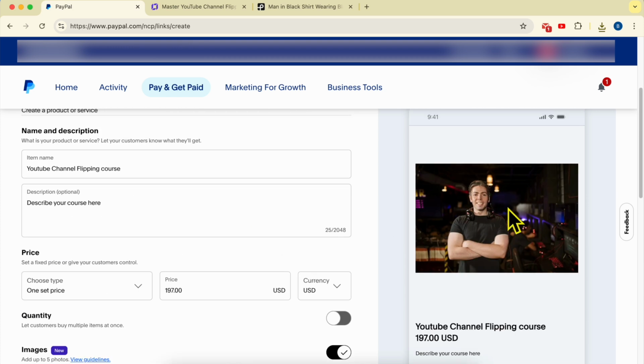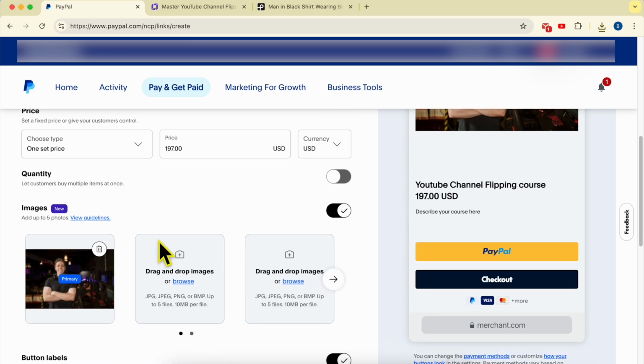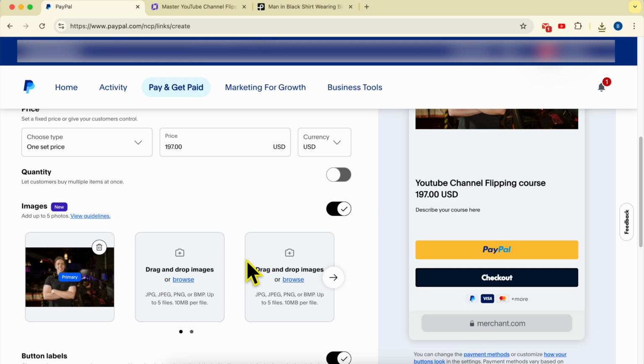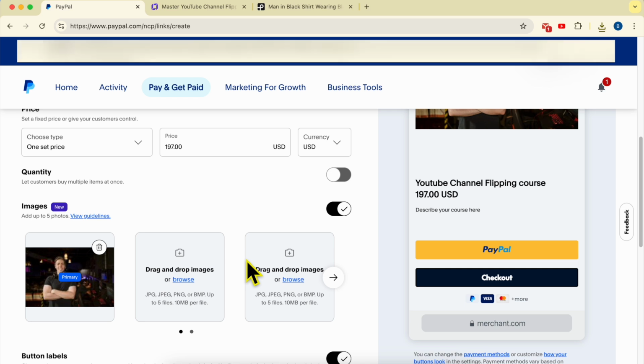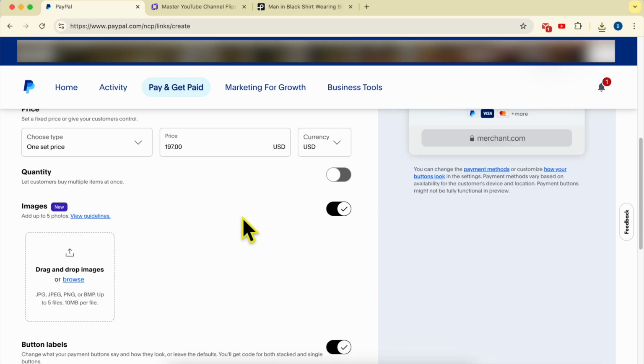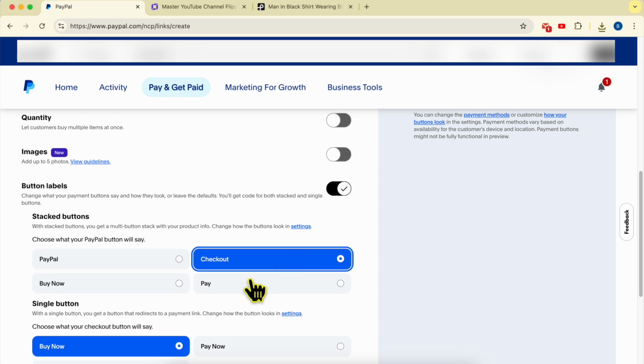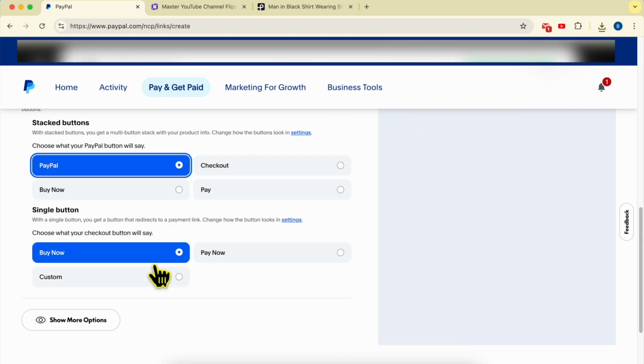I think for these images it is better to use, for example, a course name or something descriptive. So I will disable this option. And for the button labels, here you can go with stacked buttons. With stacked buttons, you get a multi-button stack with your product info. Change how the buttons look in settings. For example, choose what your PayPal button will say. For example, checkout, pay, buy now, or PayPal.